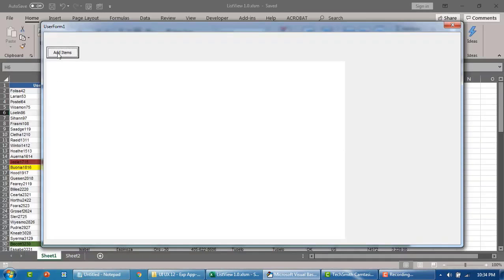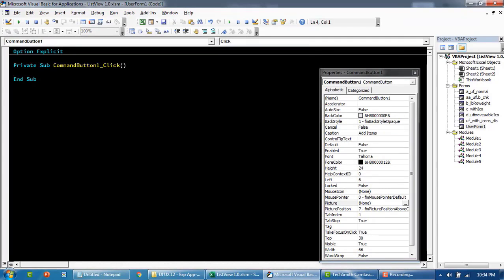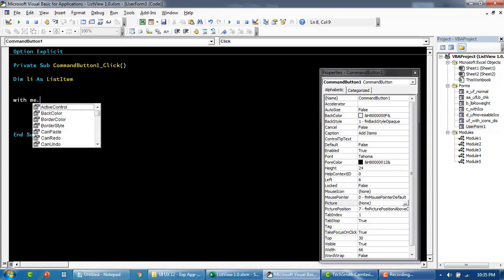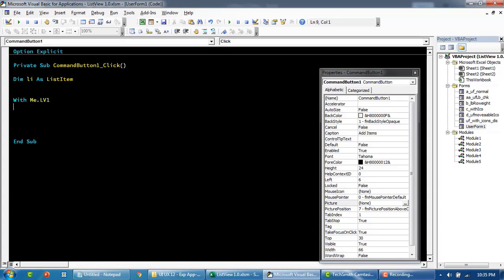So if I load this up now, nothing happens. Now we'll start creating, adding some items. Okay, we'll say list item as list item itself. Okay, and then we'll say with me.ListLV1. So that's the name we've already put.